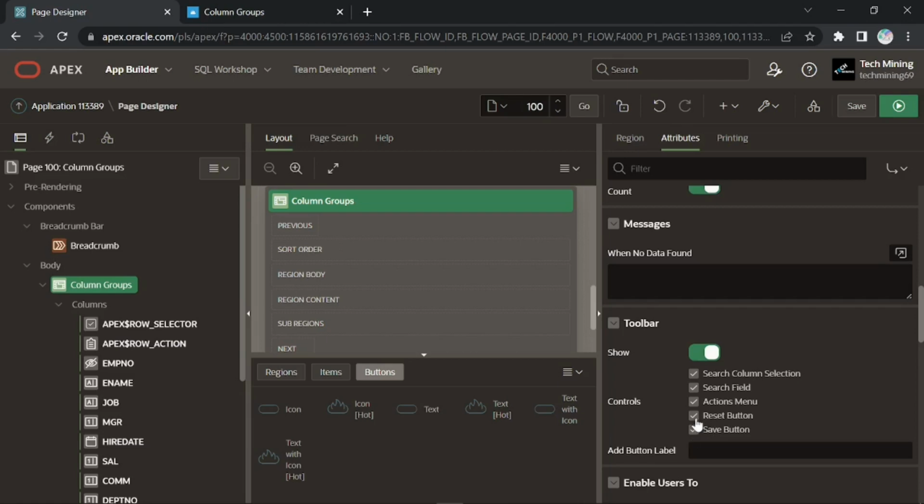Reset removes any customizations, such as filters, column width, ordering, and so forth, and reloads the report definition from the server. Save will only save changes made to this interactive grid, without needing to save the whole page. The Save button will be displayed only when the interactive grid is editable, and the end user has the authorization to add, update, or delete records. After making these changes, save and run the page.